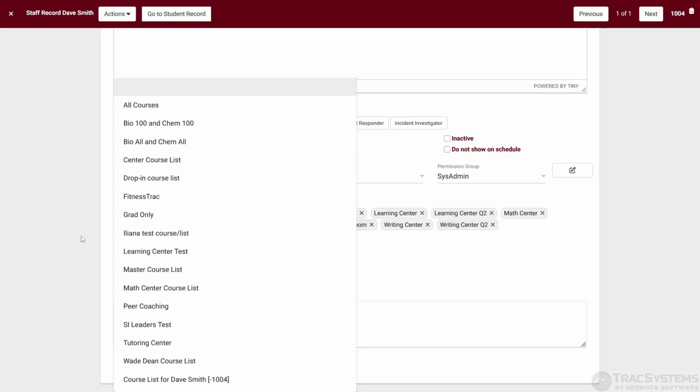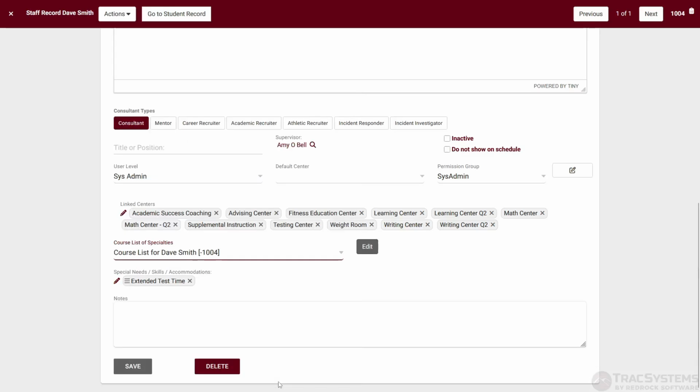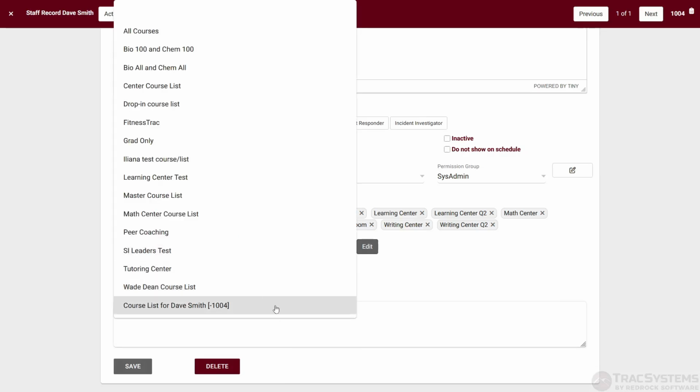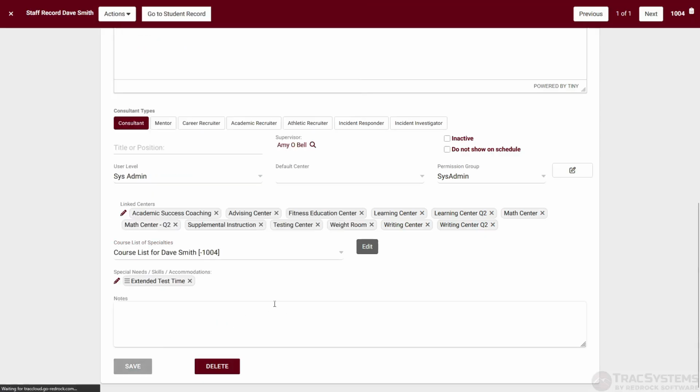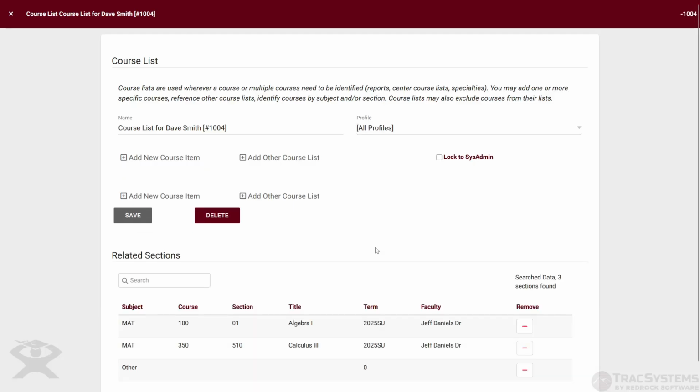Because of this, you'll always find a unique preset course list in this drop-down menu for the consultant you're currently looking at. So for Dave Smith here, I can see at the very bottom, Course list for Dave Smith. This course list won't appear as an option for any other consultants. I'm going to select that one, save, and then we can click this Edit button to start managing that list.